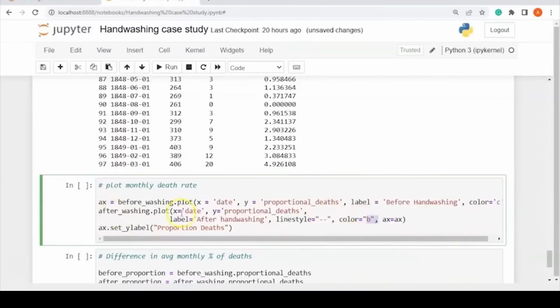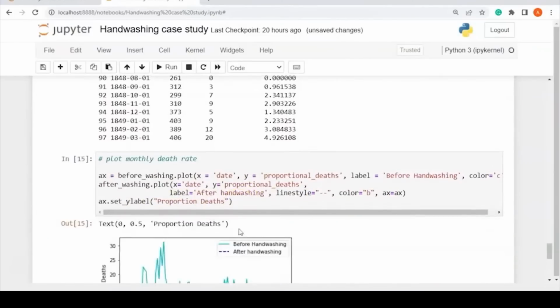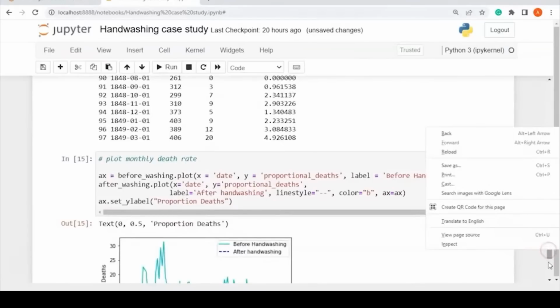This is for after hand washing. Again, x should be date, y should be proportional underscore deaths. Here I'm using a line style to be dotted lines to just compare the plots. I've set my y label to be proportion deaths. Let's run it and you can see the result.